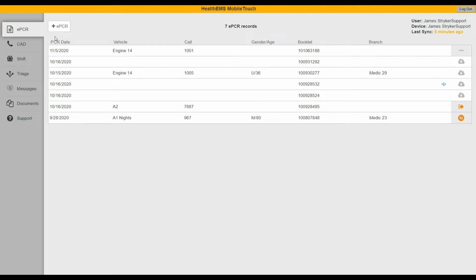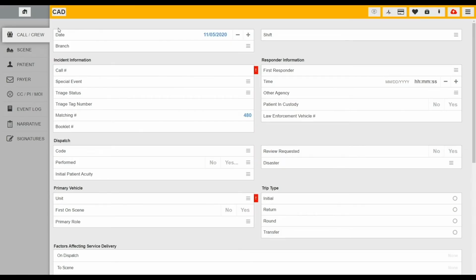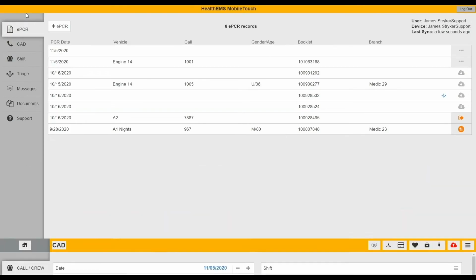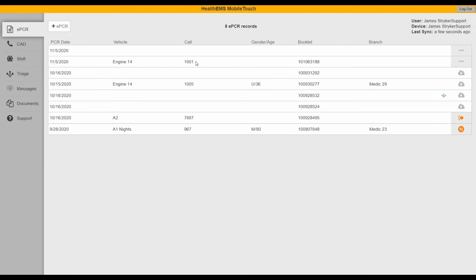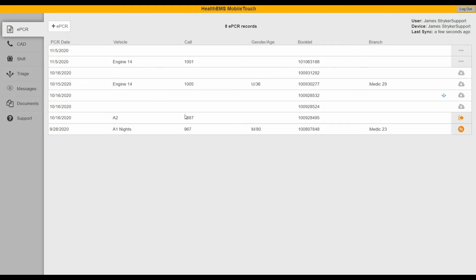You can either open a new EPCR from here or open an EPCR imported from CAD. Select the plus EPCR icon on the top left to open a blank EPCR. Once open, select the Home icon in the top left to navigate back to the main dashboard. EPCRs are displayed by the service date. To open or edit an existing EPCR, select anywhere on the current row. An EPCR can have multiple statuses on the Mobile Touch dashboard.